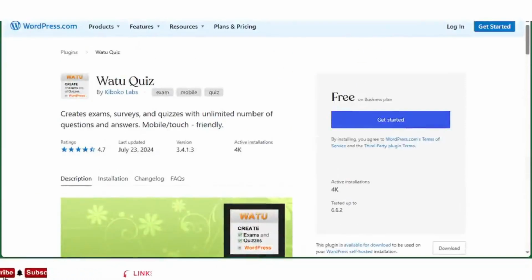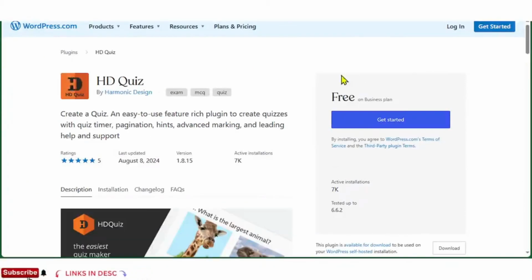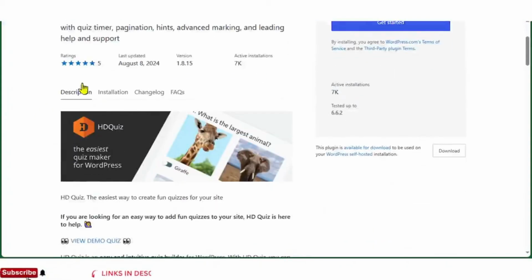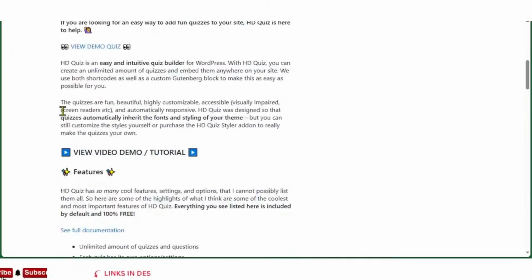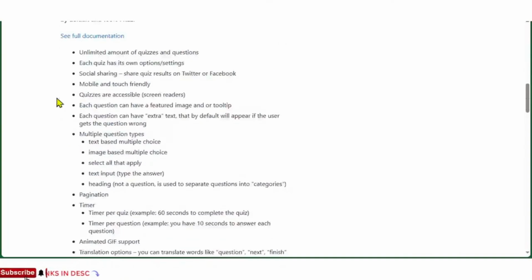Okay, so the next one is also 100% free of cost, that is HD Quiz. You can create any quiz website very easily with 7k active installations and all 5-star ratings. So I kept this plugin for the end, because of all the 5-star reviews and higher customer satisfaction. So you can definitely try this HD Quiz, and the features you will get are unlimited quizzes, and options such as settings, social sharing, mobile friendly, accessible quizzes, then multiple choice questions, and you can add images also.